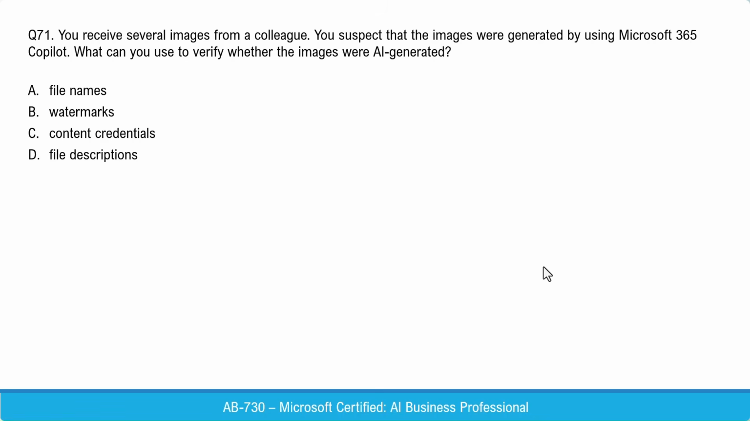You receive several images from a colleague. You suspect that the images were generated by using Microsoft 365 Copilot. What can you use to verify whether the images were AI generated? And your options are file names, watermarks, content credentials, or file descriptions. And the correct answer is content credentials.